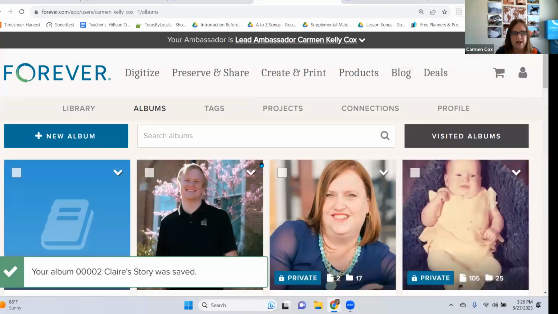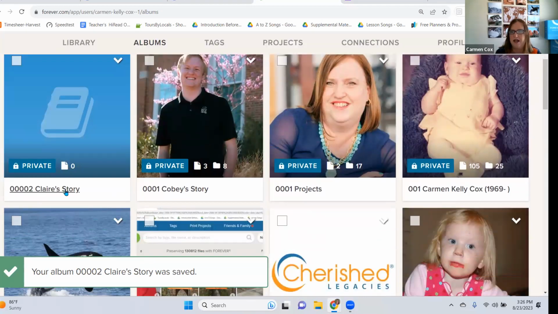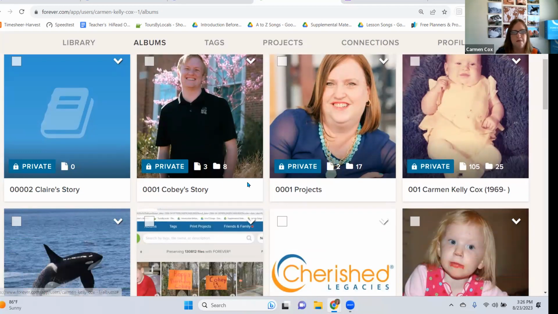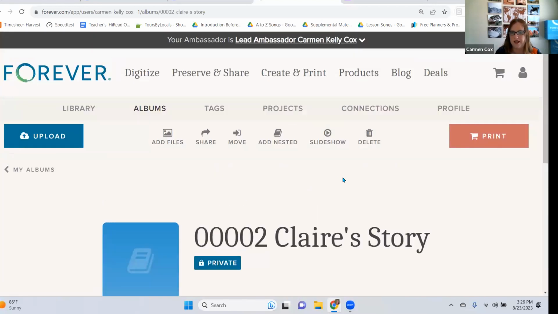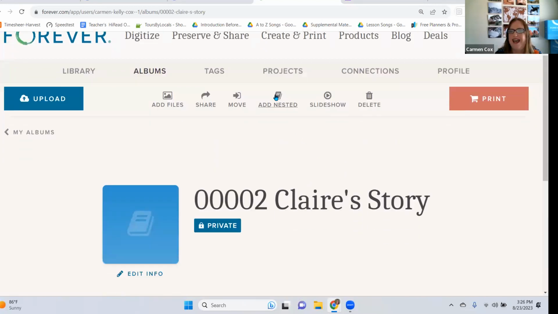I'm going to go back and you can see there it is. It's the first album. I want to show you one other thing. Then you can nest albums under there. So I open up the album. I come to the fourth one over, add nested.